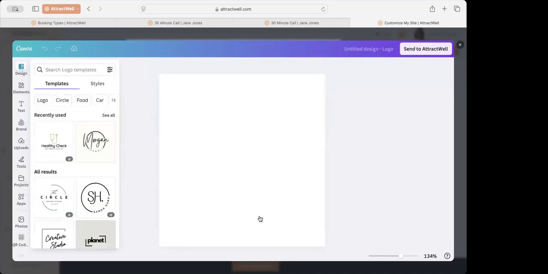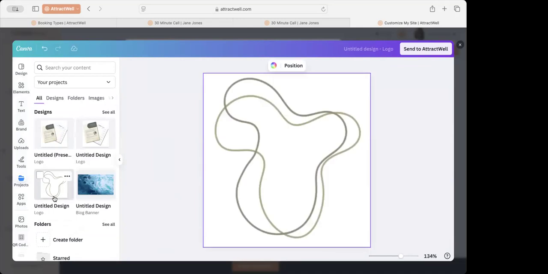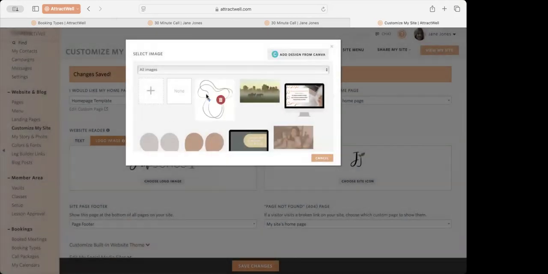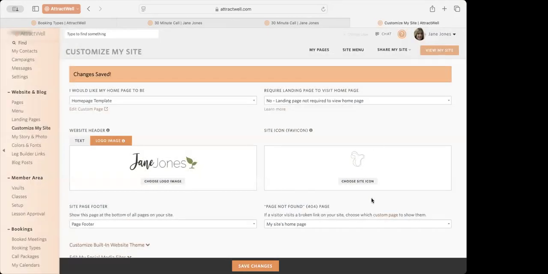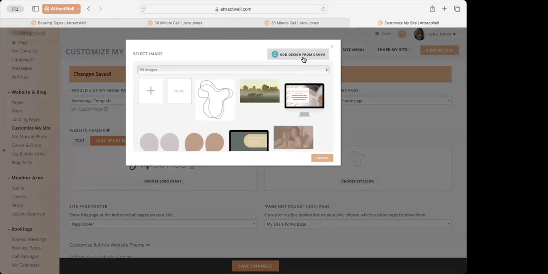Now, perhaps you have designed yours previously and that's in your projects. And in fact, I have one right here. This is the favicon designed for Jane. So in this case, I can send that to AttractWell, and then it would be in your images, and we can select it, and then that becomes the site icon. The other option would be to download an image from Canva that is, again, square formatted like this, and then you could simply upload it from your device and select it here.